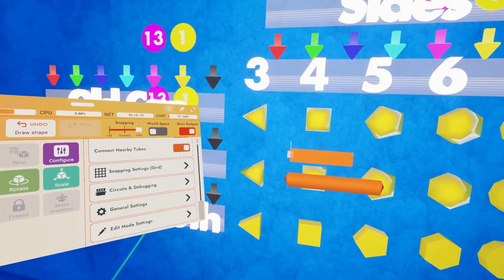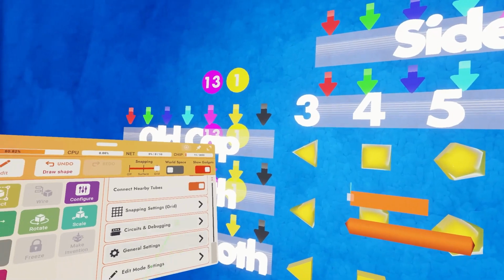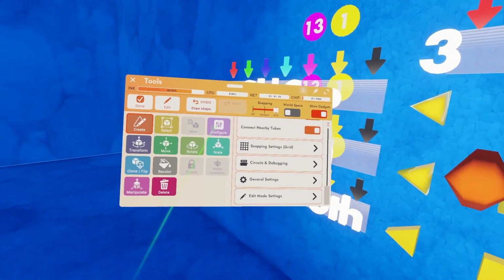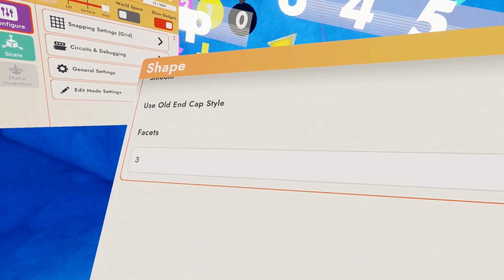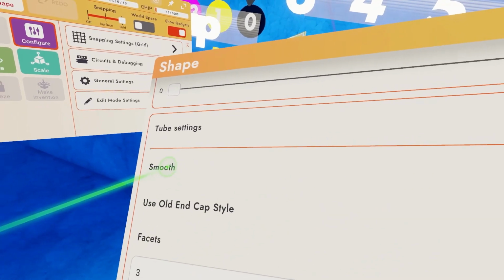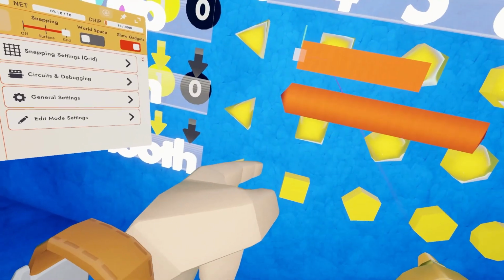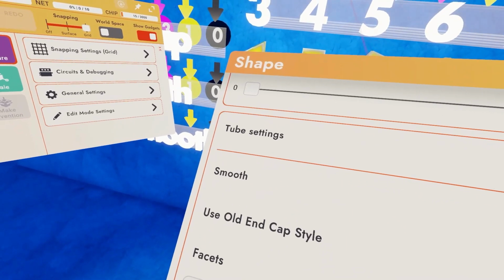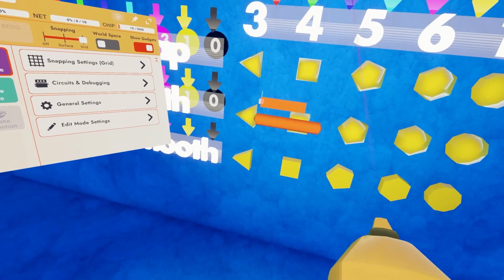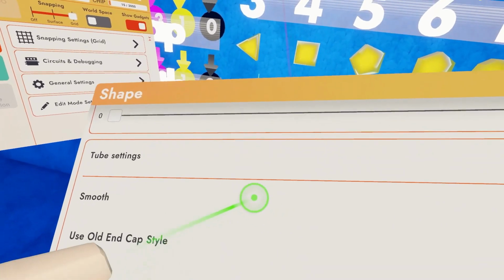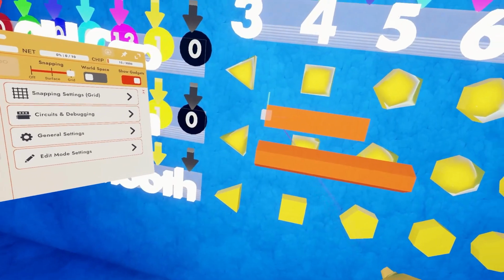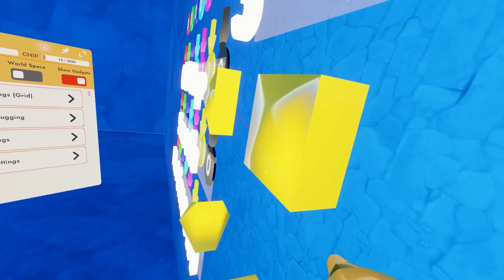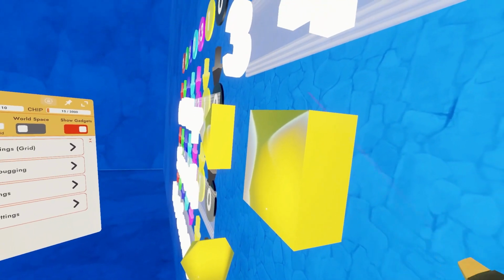But there's another type of end cap that a lot of people don't know about, and it's called the old end cap. So if you configure your tube, you could actually scroll down and change your tube settings. So say I made a 3-sided shape and I really wanted it to be 6 sides. I could change it with the configuration. I could also change whether or not I want it smooth, and then if I want this old end cap style. So I know the old end cap looks kind of similar to the smooth, but it's slightly less rounded.